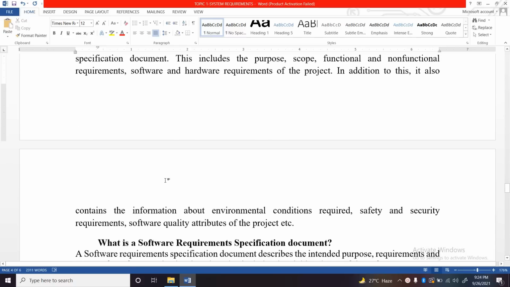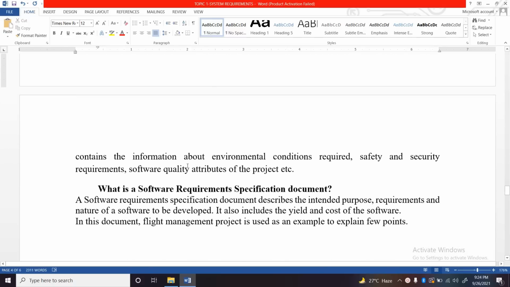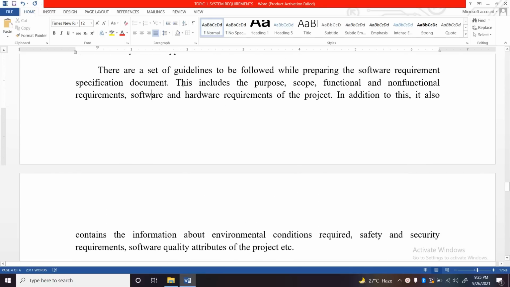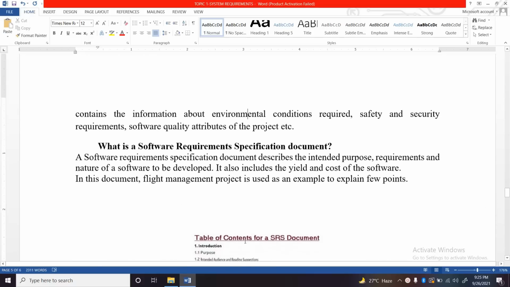In addition to this, it also contains the information about environmental conditions required, safety and security requirements, software quality attributes of the project, and etc. So, yun lang yung mga other things na pwede daw na ma-contain ng ating SRS document. Ipapakita ko po sa inyo mamaya kung ano yung mga different parts niya.